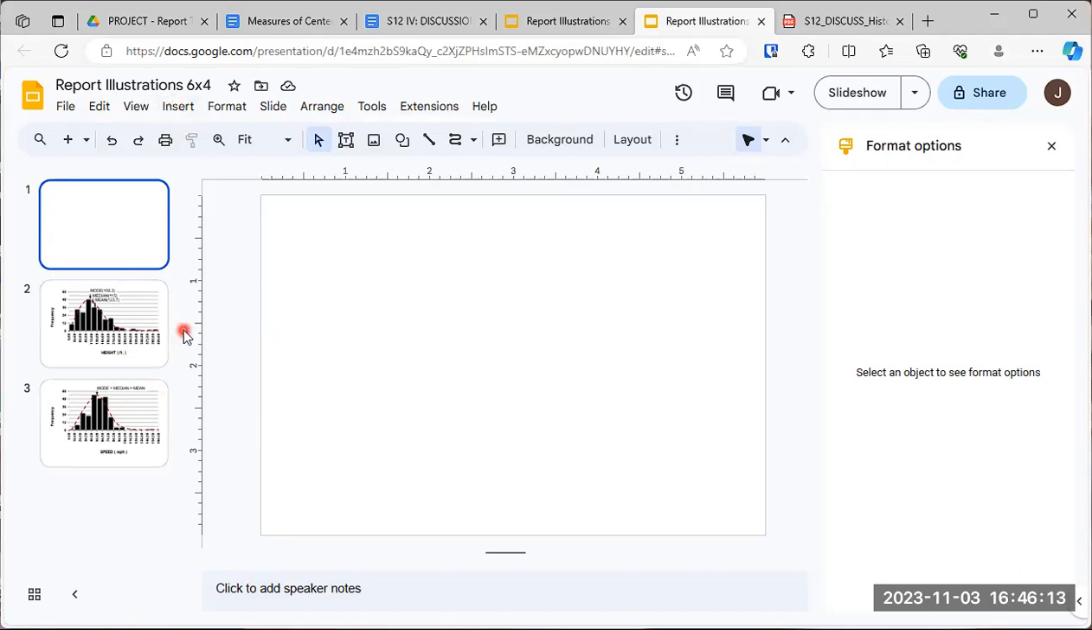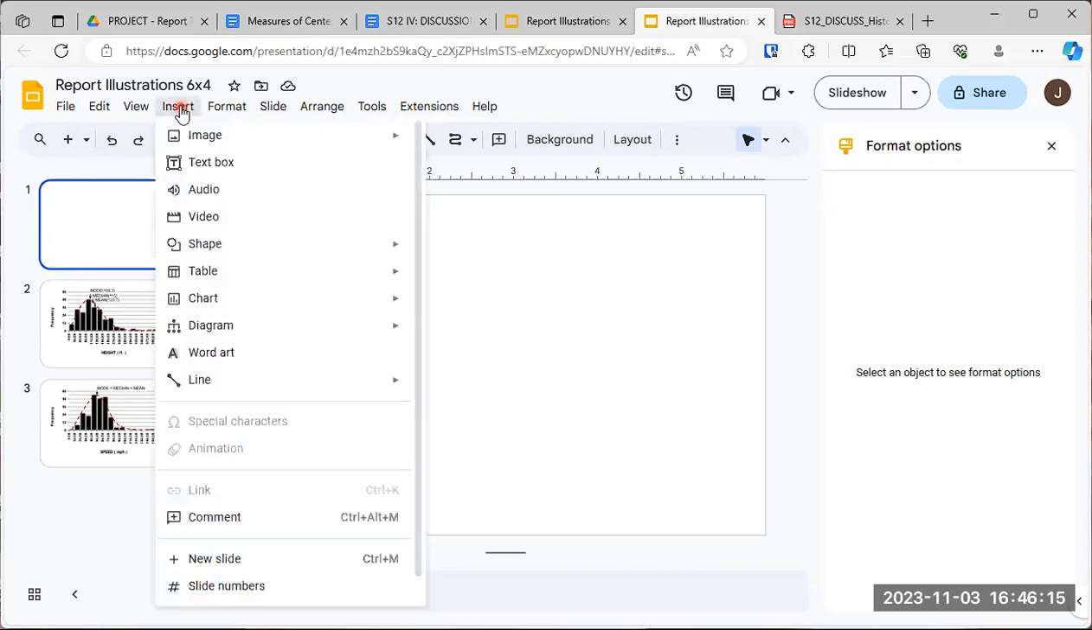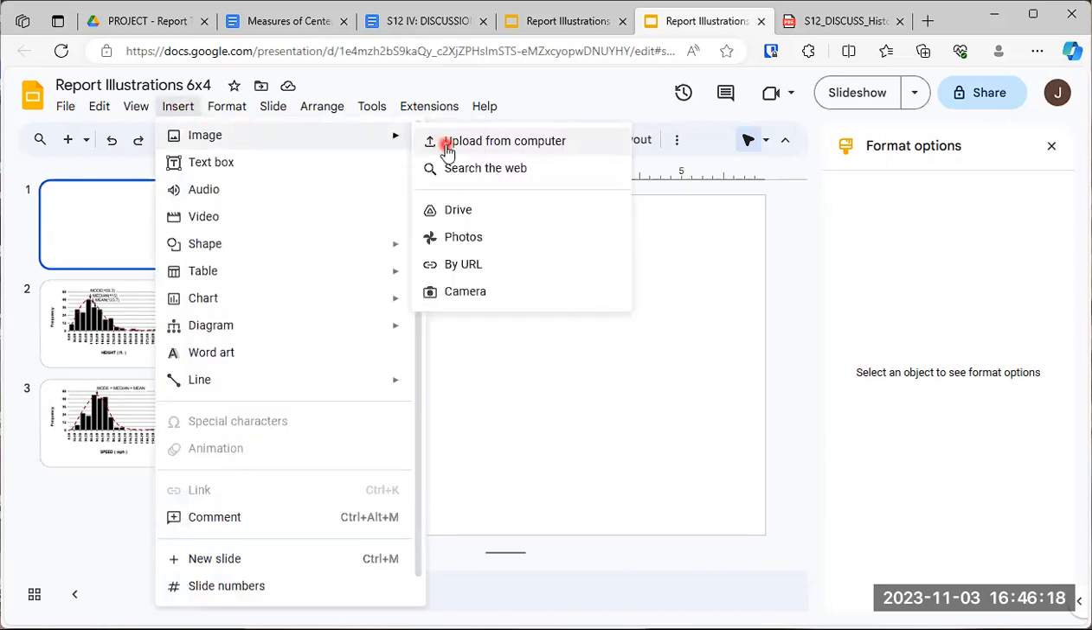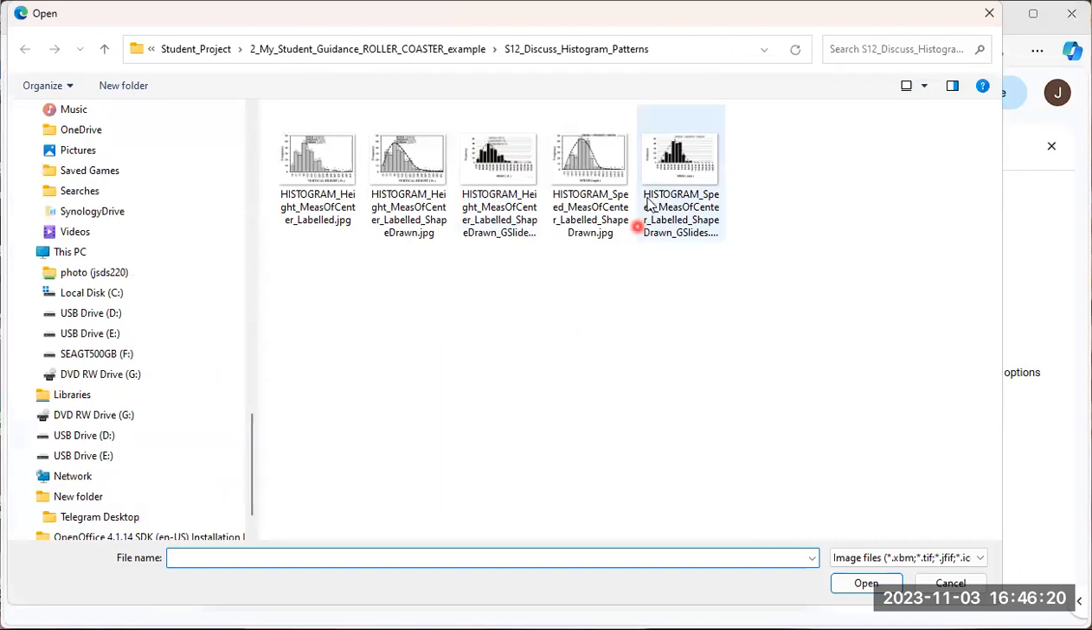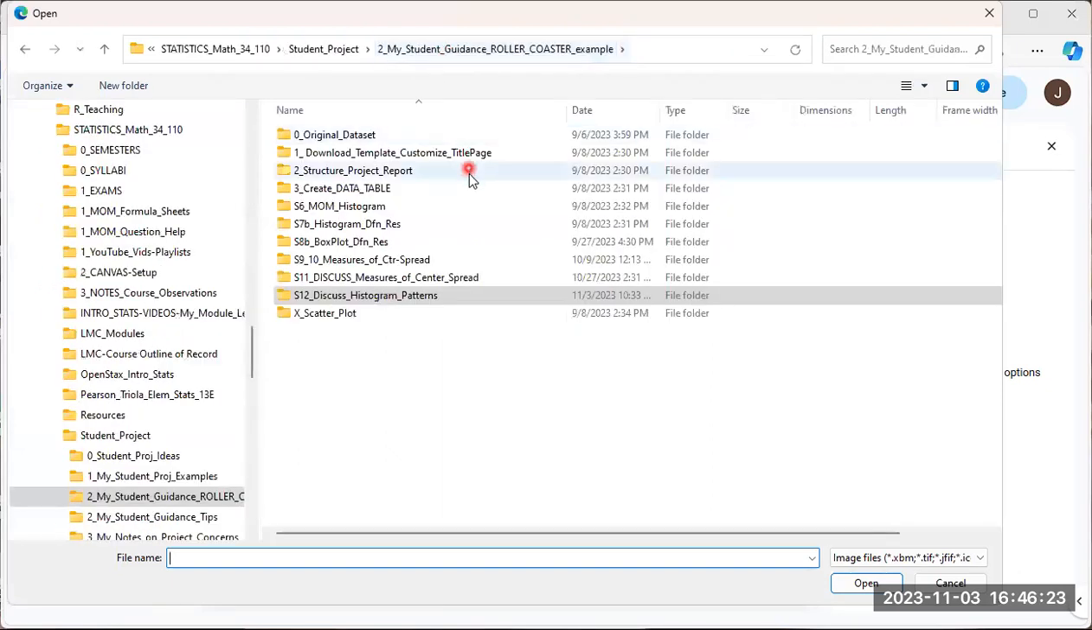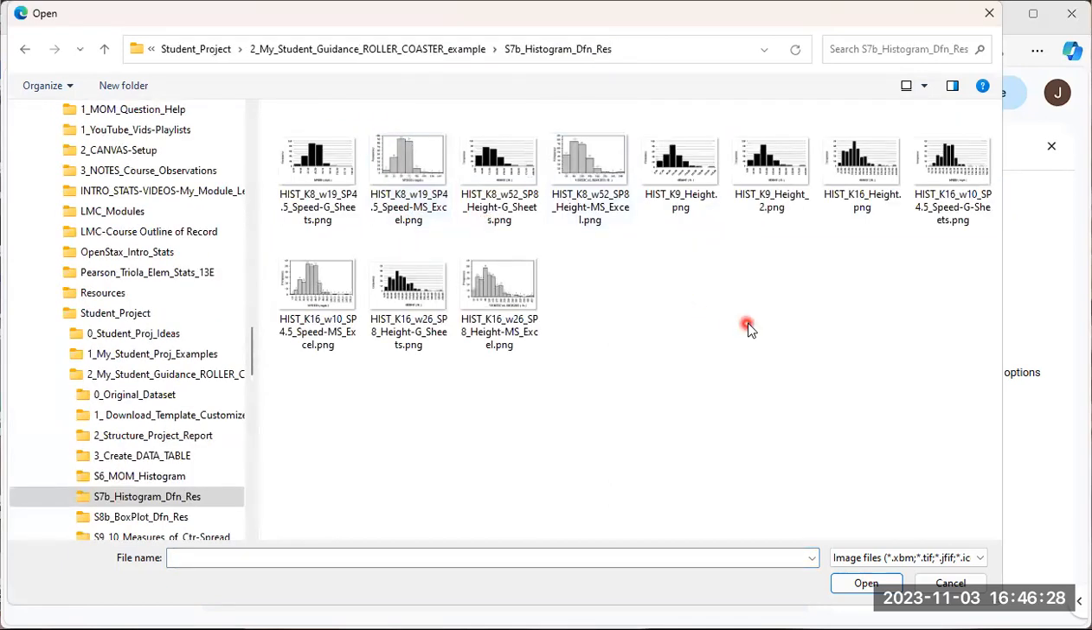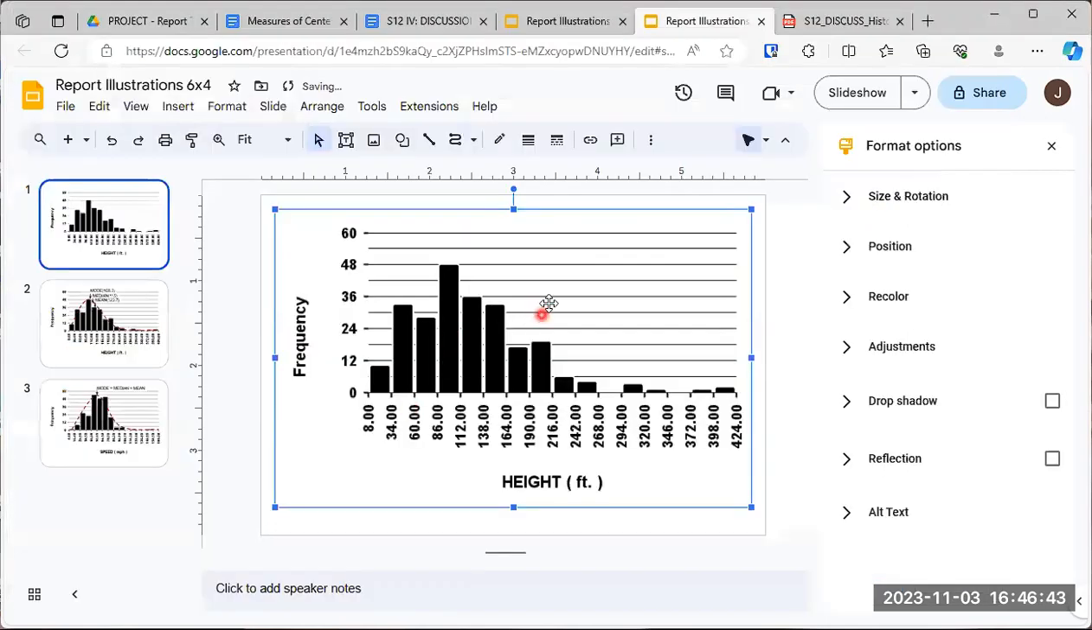You should have exported this as a JPEG previously. So we're going to insert an image, upload from computer, and I have to go to a different place for that. All right, the one I want is the 16 class height. Yours might be named differently. You just use that one. Okay, so now I've imported this picture of my histogram.